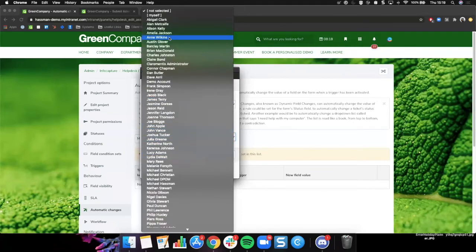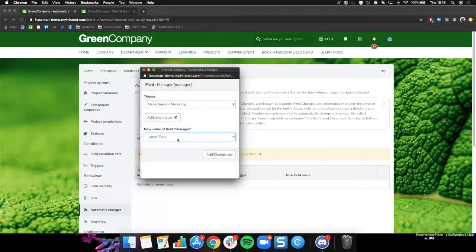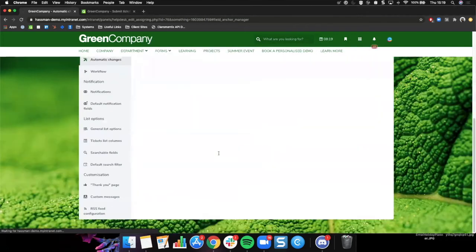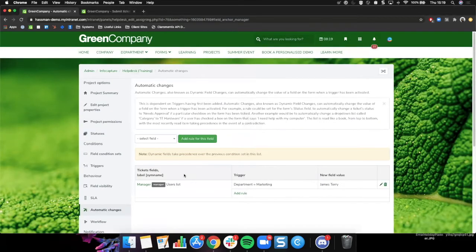Normally, you would streamline that to the manager group or the specific users who would be relevant to this position. But in this case, I've just picked everyone so we can see. But let's say, for instance, we'll pick James in this case, and then we can add and change that rule. Okay, and it's really as simple as that. We can see that's now been implemented, and we're basically saying when this trigger has been fulfilled, been met, then this field will be pre-populated and adjusted to specify James Terry.